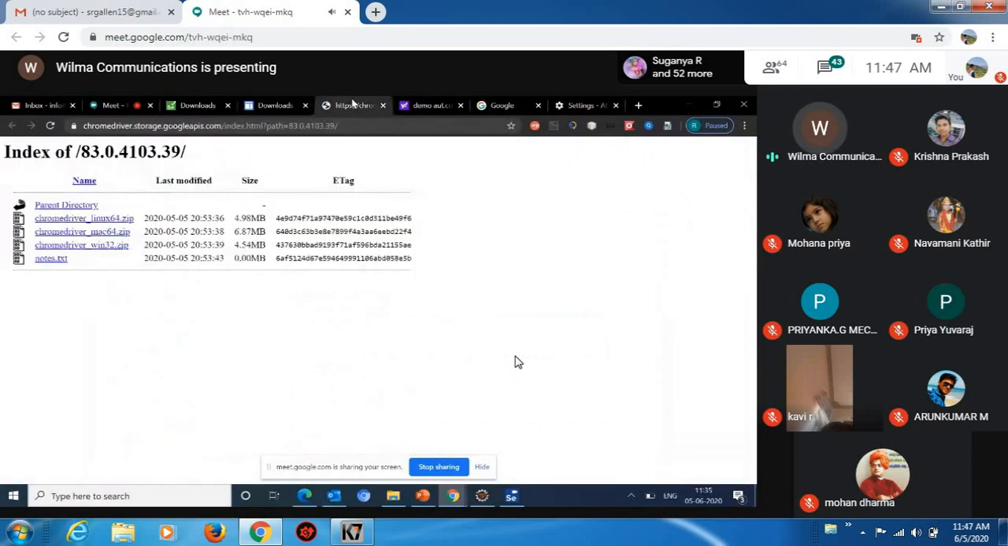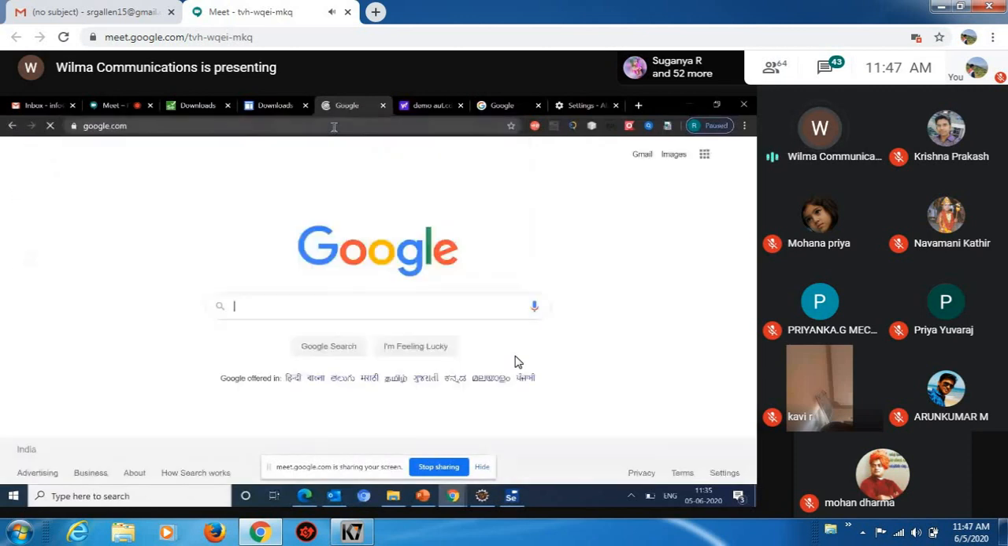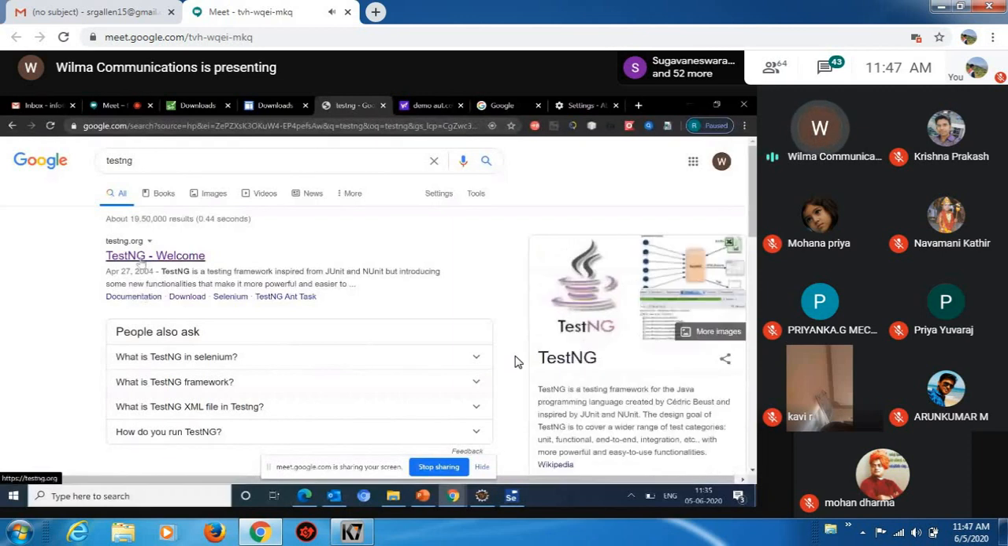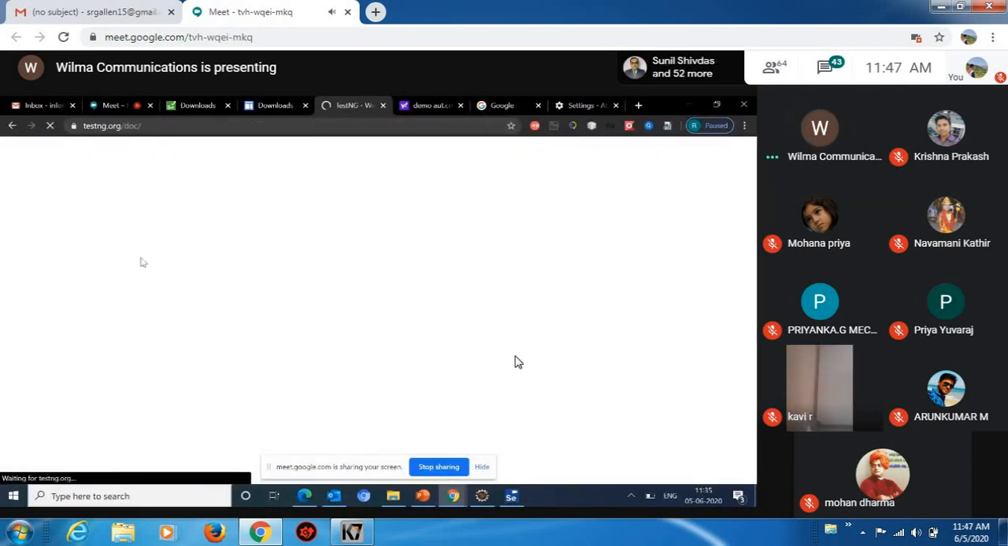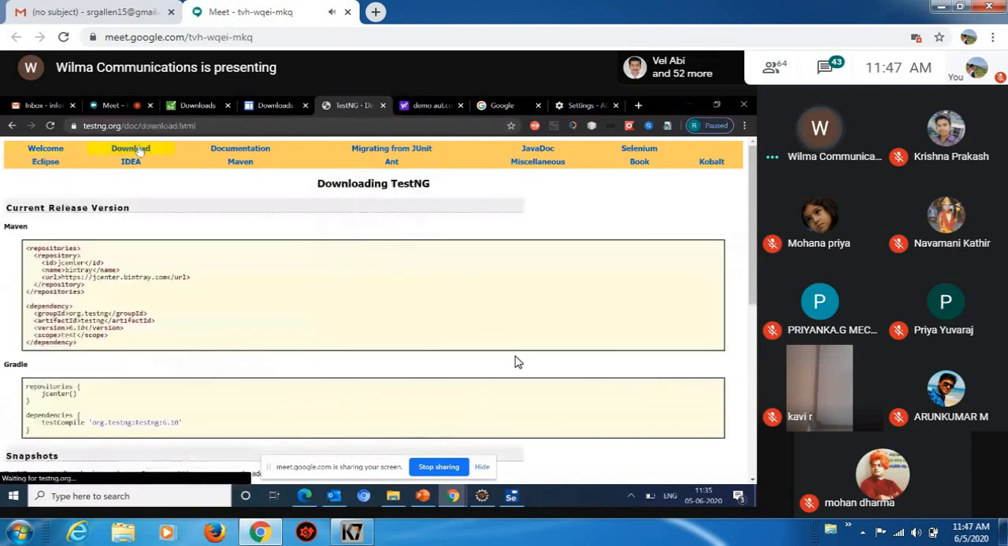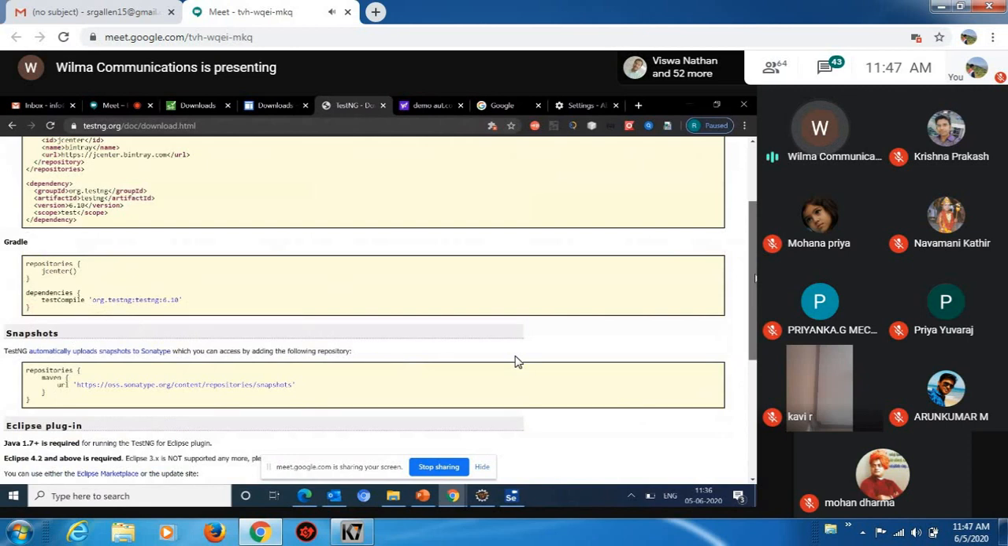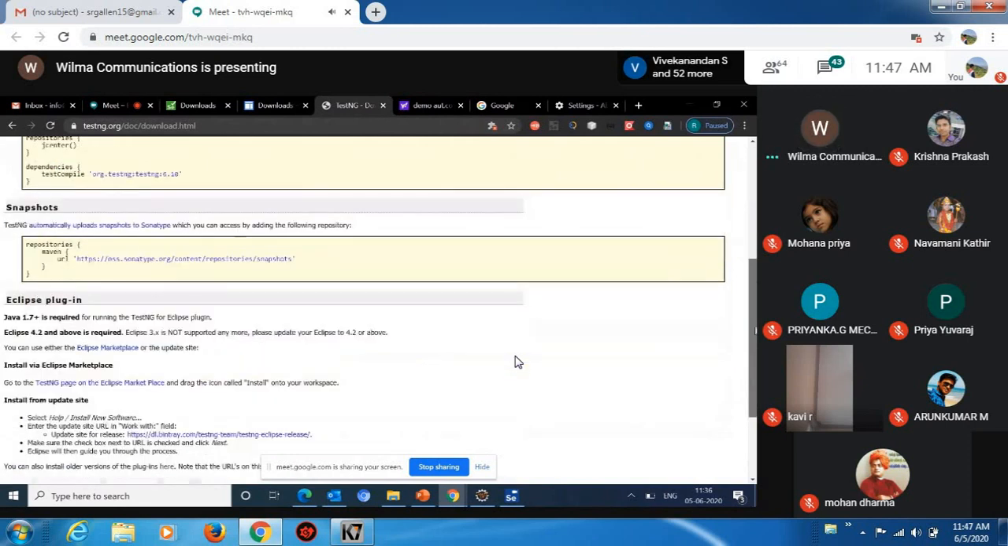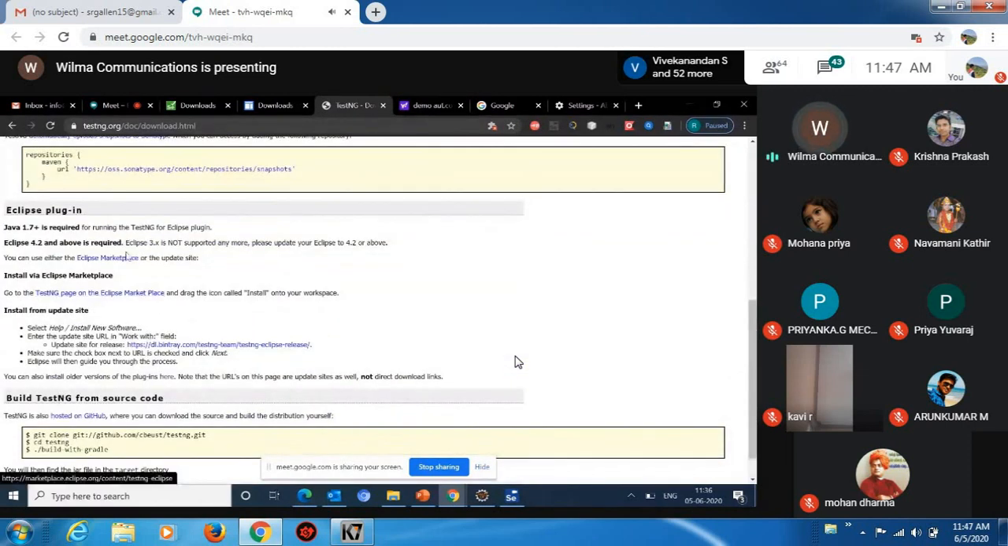For that also we have a separate website to download. If you go to Google and type TestNG, you will be redirected to the TestNG website. Here you can click on Download. Suppose you are creating a Maven project, you can download the Maven related dependency. Else you can go for Java. If you are working on a Java project, you can select TestNG and download and install it. Either you can install through Eclipse Marketplace from inside Eclipse, or you can copy this link and download it.